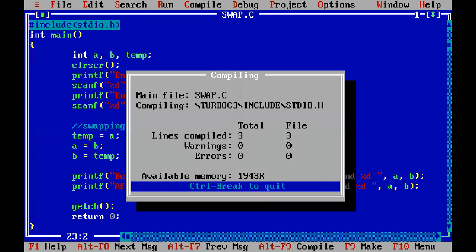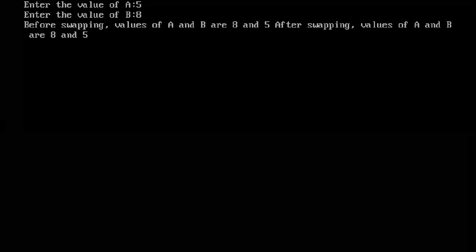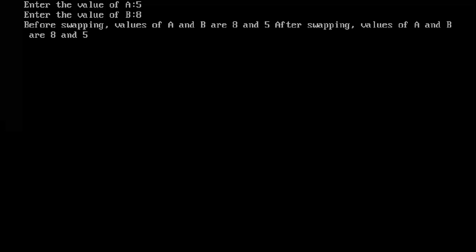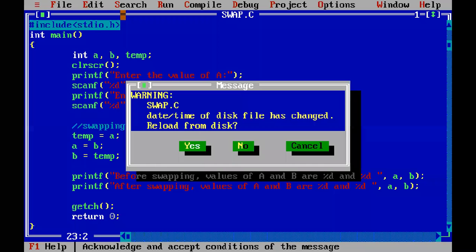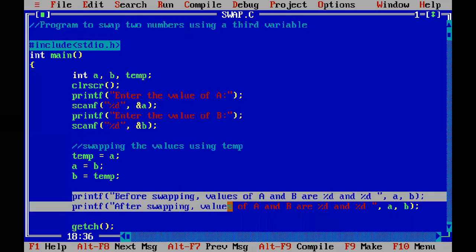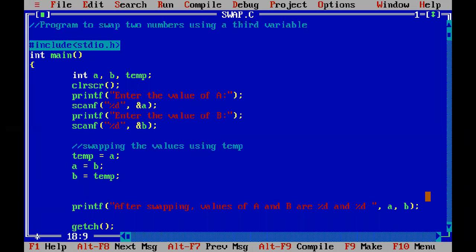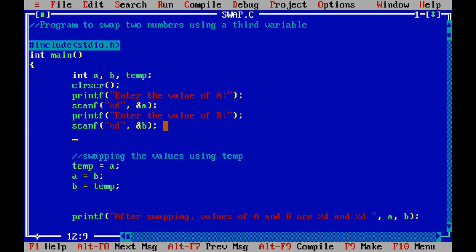So let us just check the result. Enter the value of A, suppose value of A is 5. Enter the value of B, say B is 8. See, before swapping, values of A and B are 8 and 5. Oh, sorry, I made a mistake. I have swapped the values and then I have typed this. So this statement needs to be written at the beginning, before swapping, because we have already done the swapping here and after that I'm displaying this. So this is a mistake. So this statement I will write here.